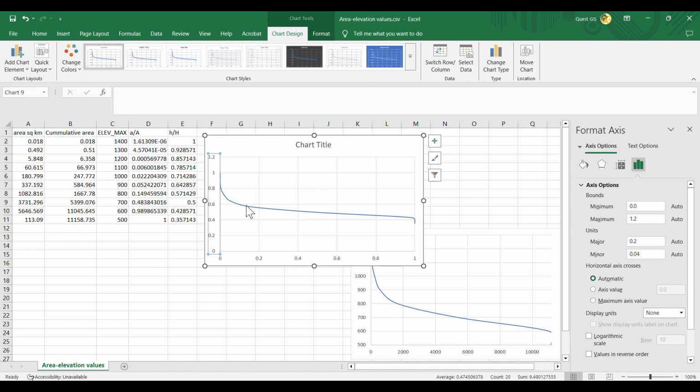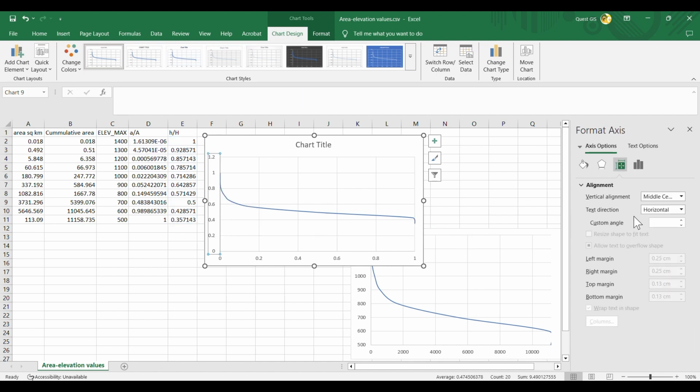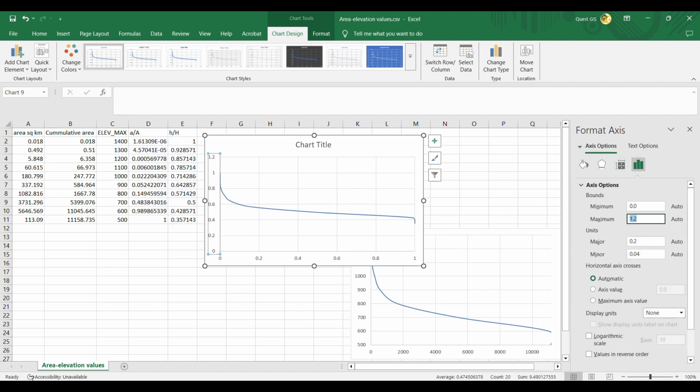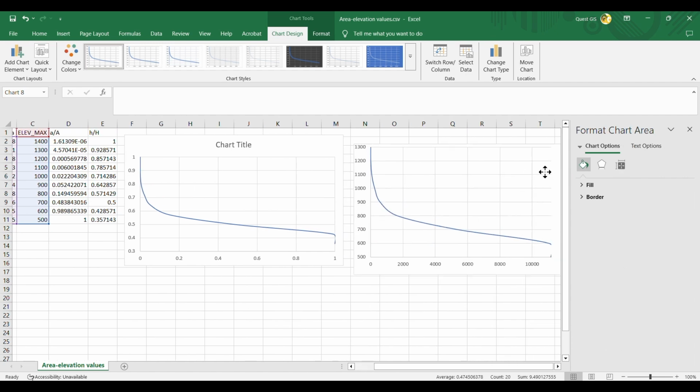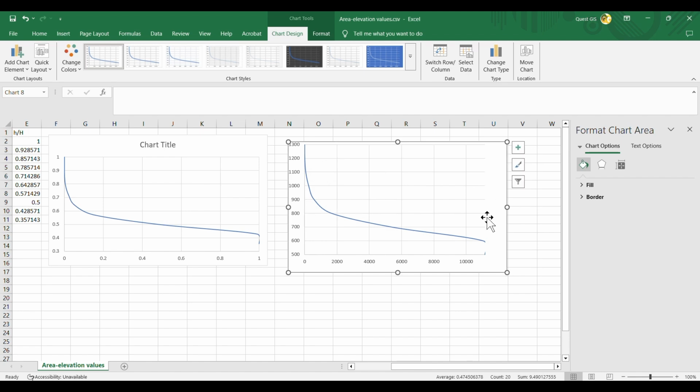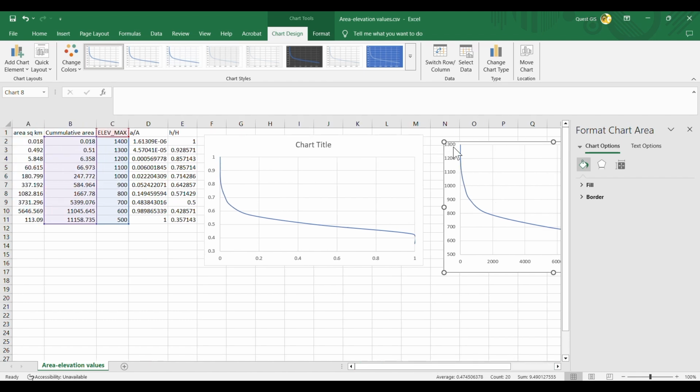So let's wait. Here it is, of course, between 0 and 1, but the lowest value is 0.3. So let's keep it like this, and you will notice that both these graphs are similar, but the way you represent it is different. So this is the proportion.